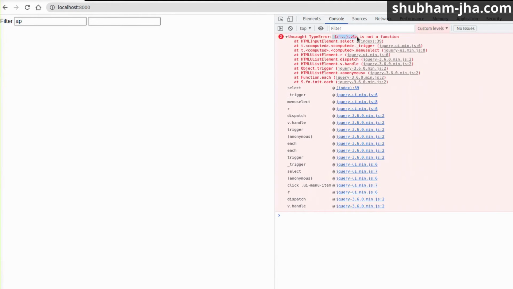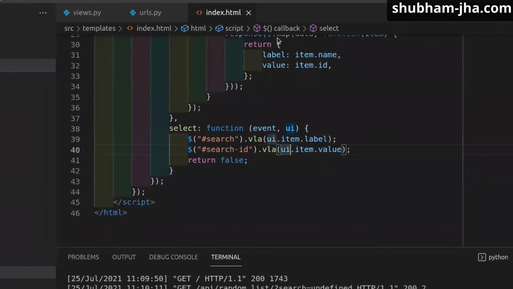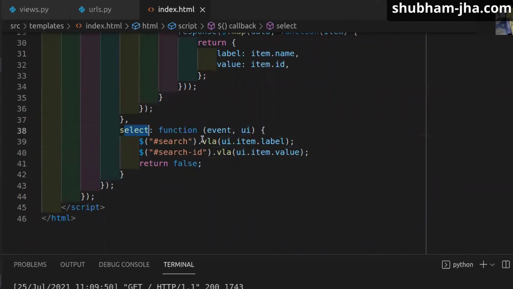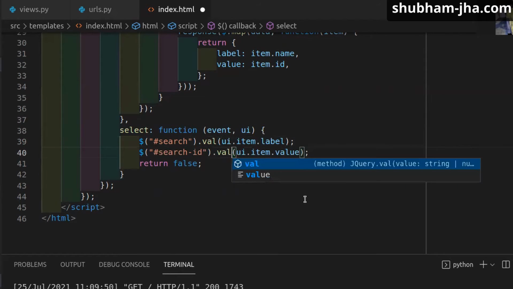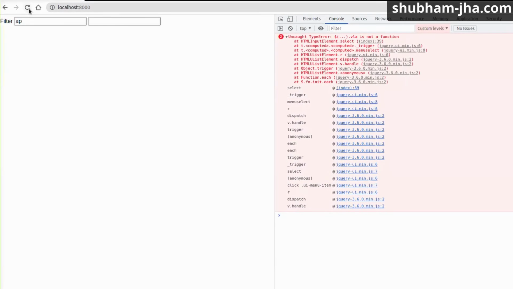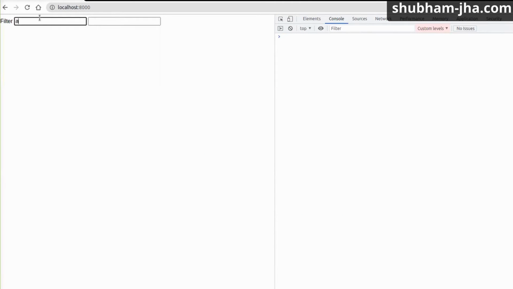also we got another error. I'm sorry, this should be val and not vla. Let me change it quickly. So on select over here, it was the problem, val and not vla. I'm going to refresh the page, and if we type Apple, here we get the ID and here we get the Apple. You can hide this and only show this filter to the user. And if we type M, it comes as Mustang.